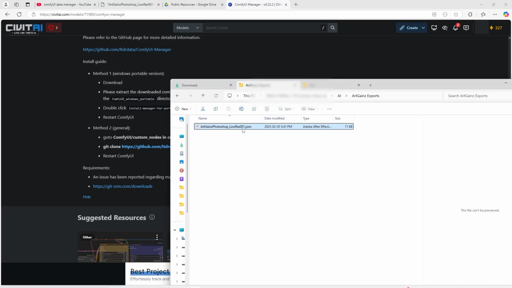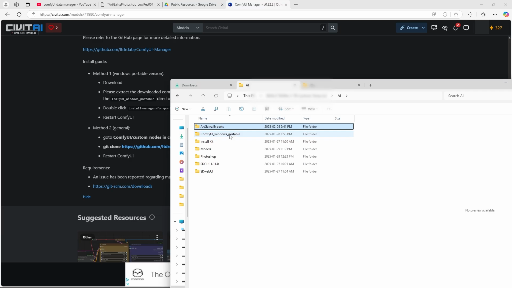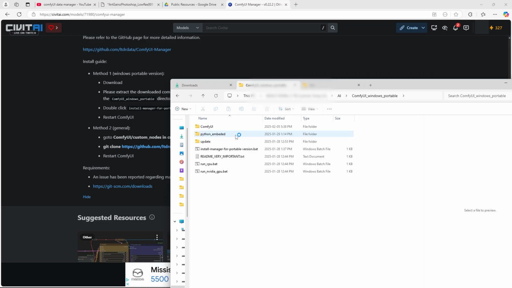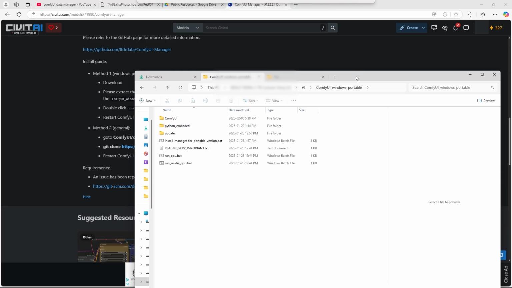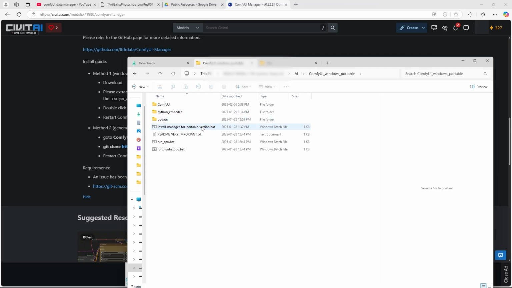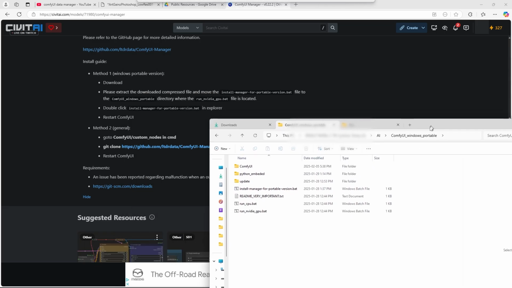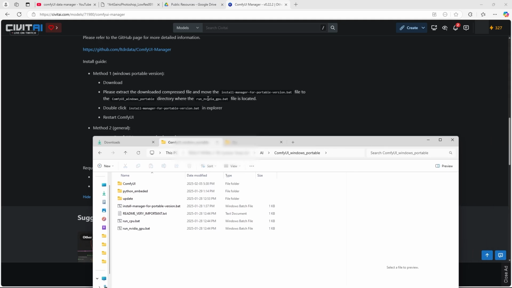So let's take a look at that. This is my ComfyUI installation folder. It's called ComfyUI Windows Portable. Click on that. And you just drag and drop the bat file, which you just downloaded, and put it right there. Okay, let's see what else it says. Double click on the bat file. So double click on that. And then restart ComfyUI if you already have it open.